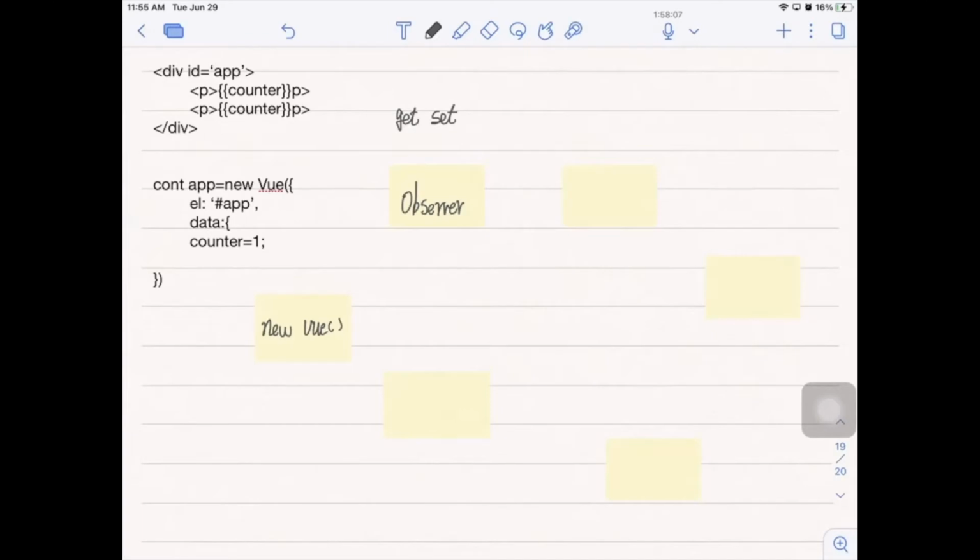In the future, for any change of it, the observer will be the first one to know, if there's a new value assigned to it or the variable is being read. So let's set a role for the observer. It is meant to observe the change. So we put change here.